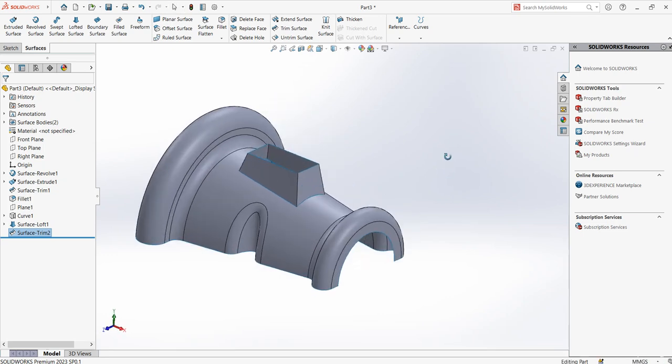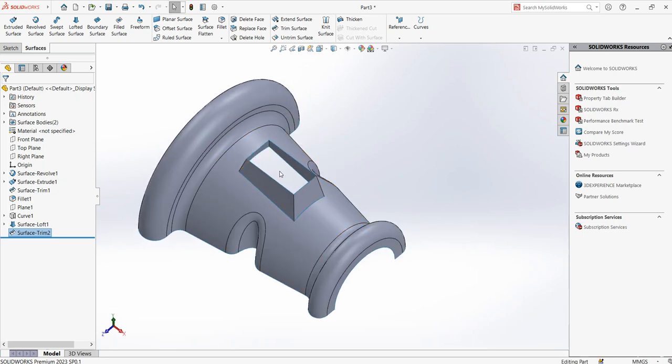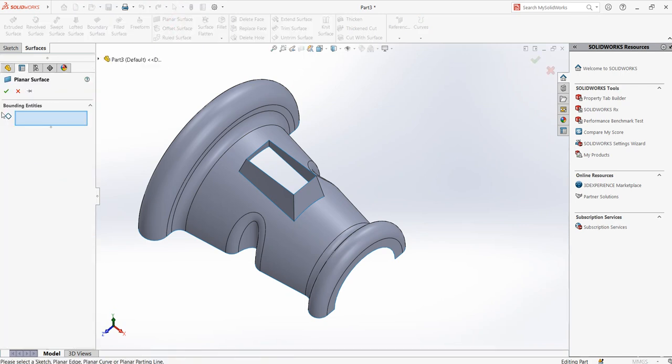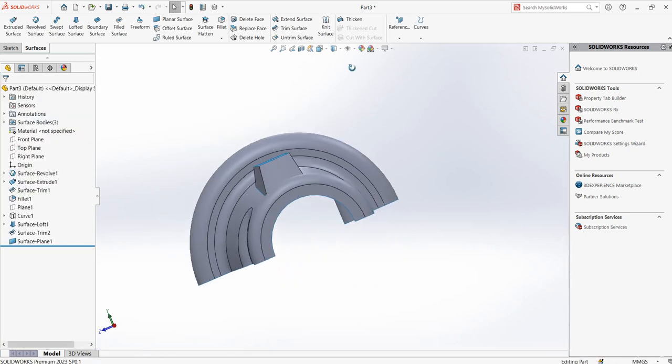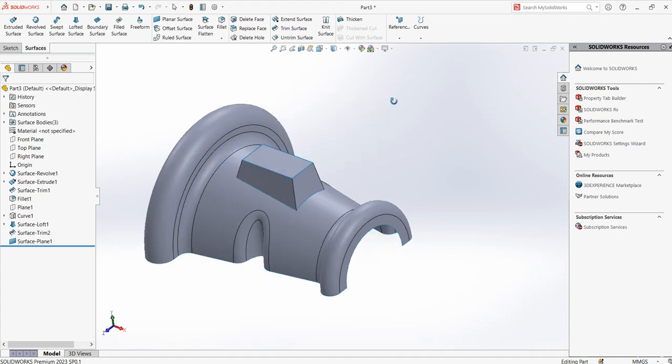Okay. Now we need to close this top area. For that you have another command, Planar Surface. Click on Planar Surface and it asks for bounding entities. So you give the bounding entities as the edges of this rectangle on top. 1, 2, 3, 4. Say OK. Our planar surface is created on top of the rectangle which we selected.